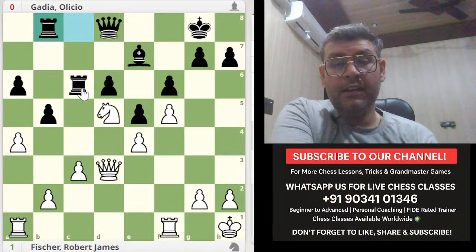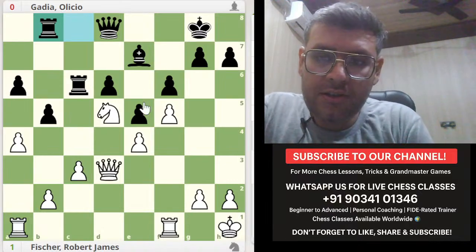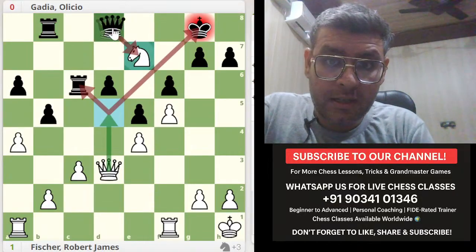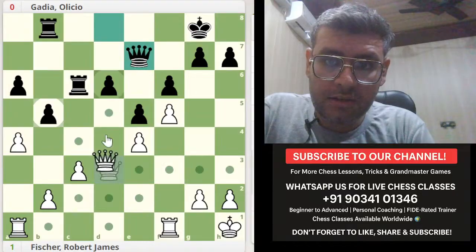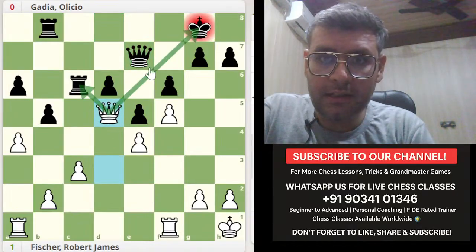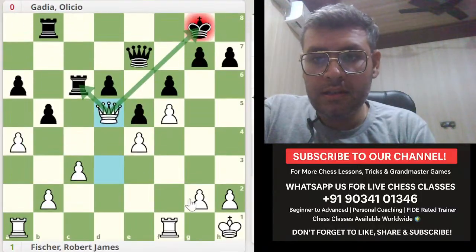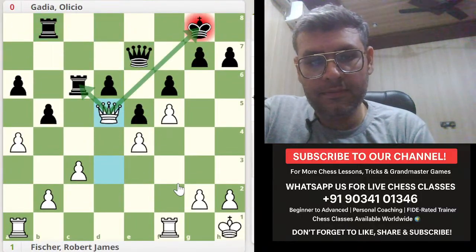Knight to D7. Check. If queen captures, it is a double attack. Check. Okay, this is a check, winning the rook. Here black resigns. Understood?